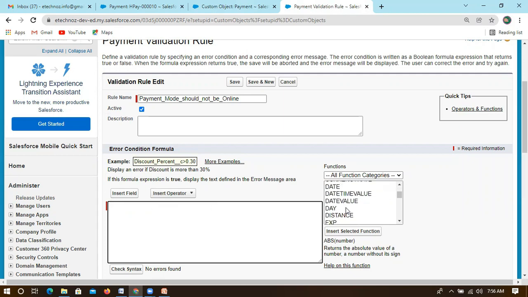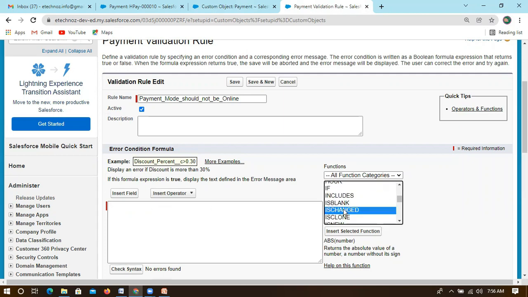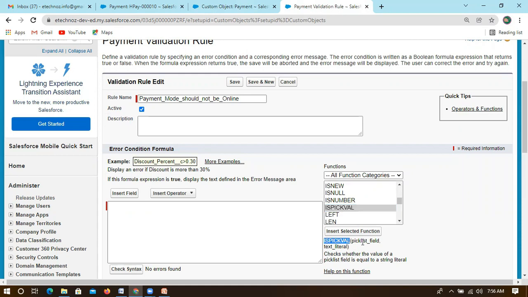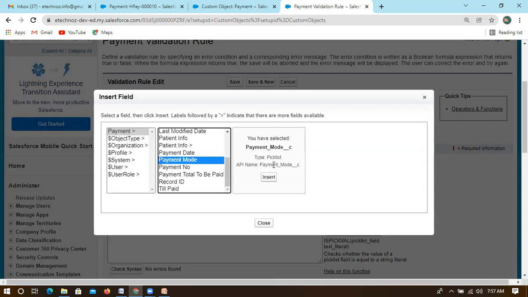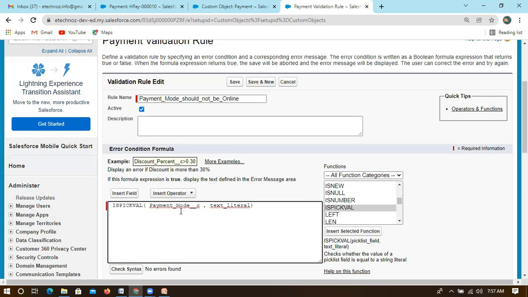But this is a pick list. If you want to utilize a pick list and check which value was selected, we have to go with isPickVal. isPickVal will only accept this field type, the pick list field type, and then the text you want to check. So this is the structure we need to follow. And the pick list field: you have to mention what the pick list is, like payment mode. This is the pick list which I want to check.